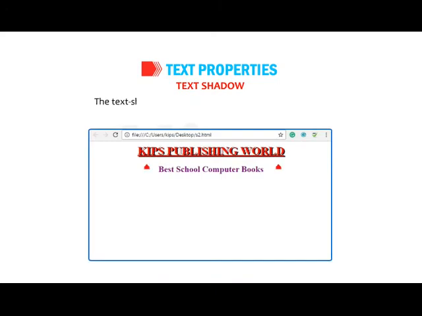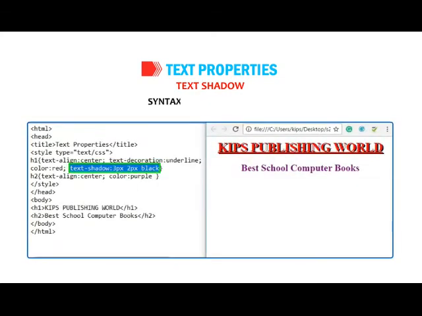Text shadow. The text shadow property adds shadow around the text. This feature may not be supported by all the browsers. The syntax is text shadow value, where value equals to H shadow V shadow color. H shadow specifies the distance of the horizontal shadow. V shadow specifies the distance of the vertical shadow. Color specifies the color of the shadow.